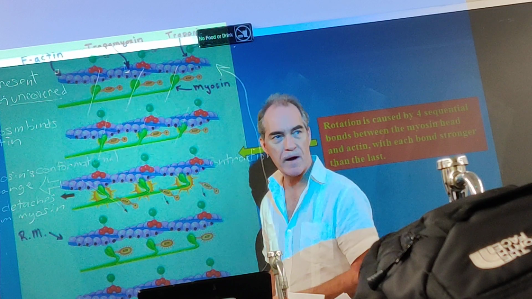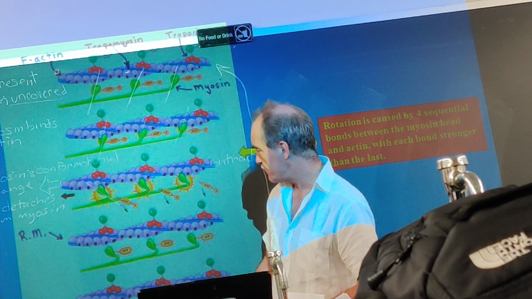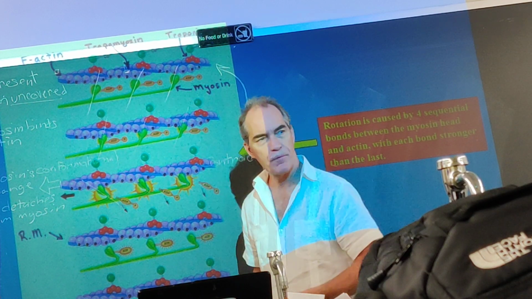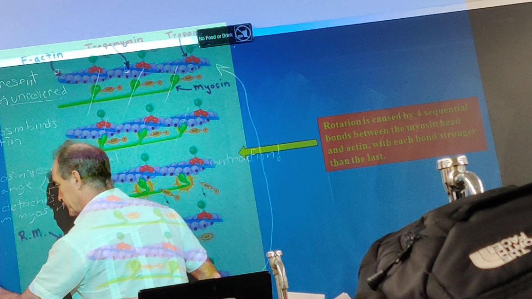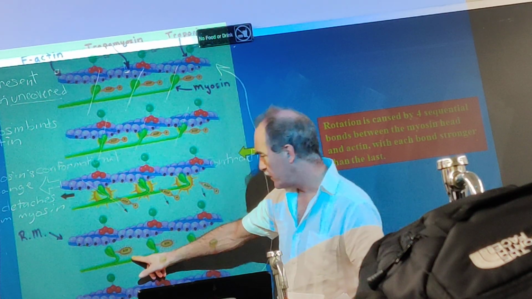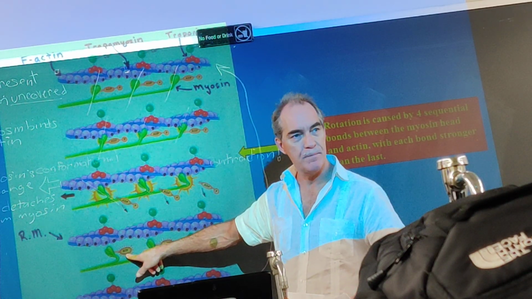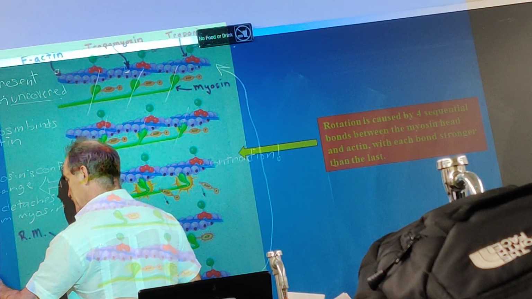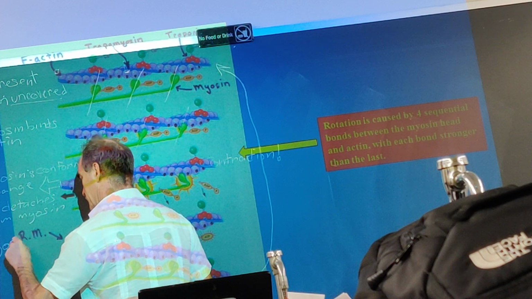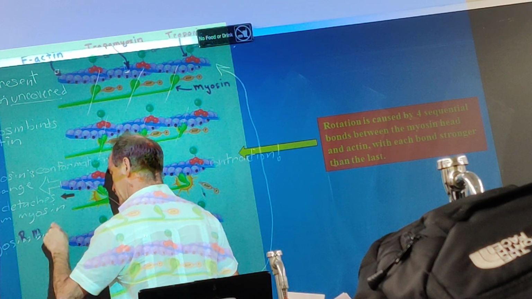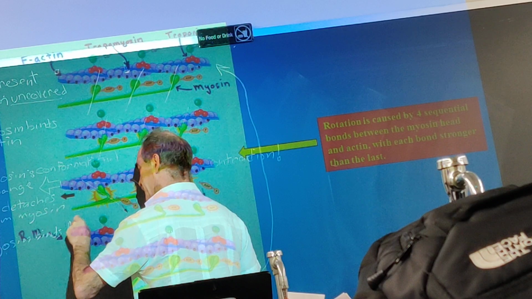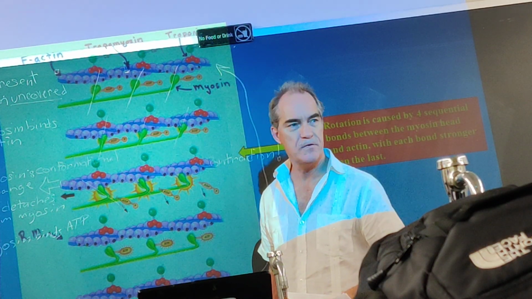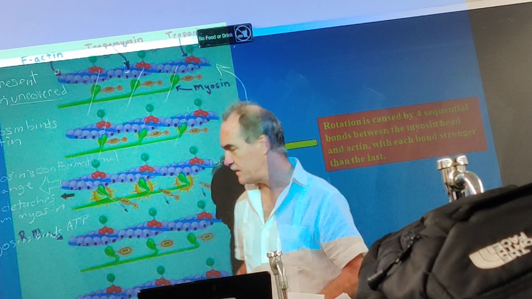Now we've contracted. Okay, what happens in step 4? Well, a couple things. Look on step 4 here, and notice that there's a brand new ATP attached to myosin. See that? So myosin binds ATP. A brand new ATP. Okay. Your skeletal muscle cell is stuffed full of mitochondria making ATP all the time, so you always got a bunch of ATP available.